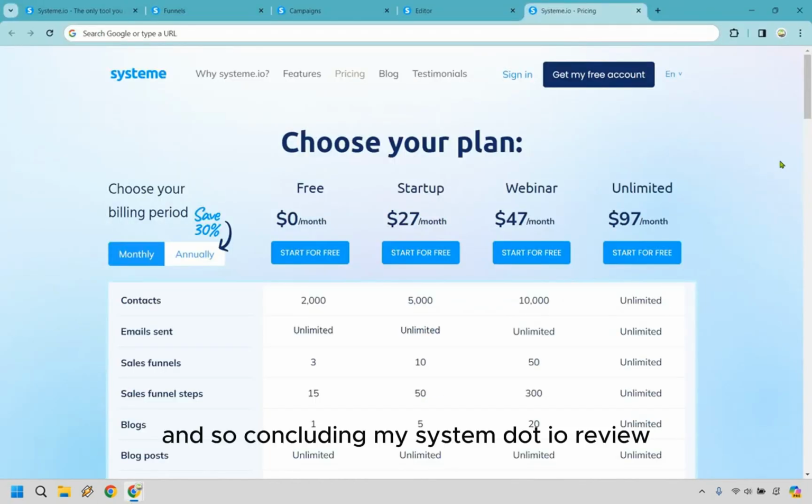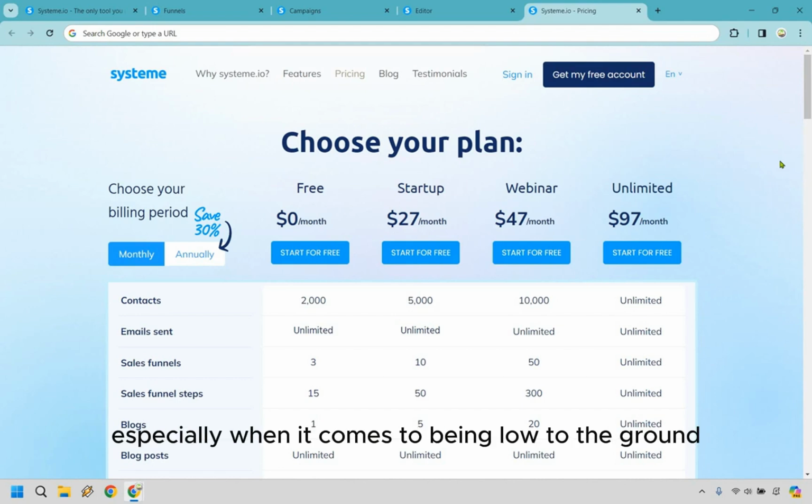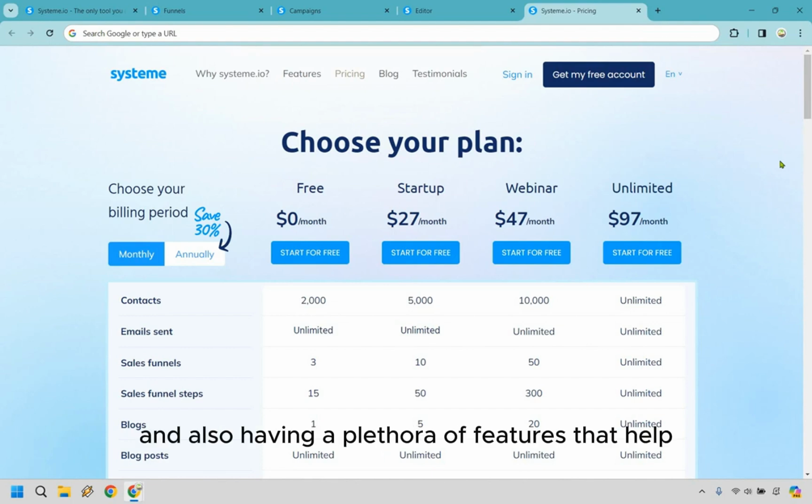And so concluding my Systeme.io review, I think this is a great little all-in-one platform, especially when it comes to being low to the ground, easy to use, simple to use, and also having a plethora of features that will help you build and grow your online business. I think it's especially great for beginners and those who aren't really familiar with landing pages, websites, blogs, courses, and yes, you can create all of those in Systeme.